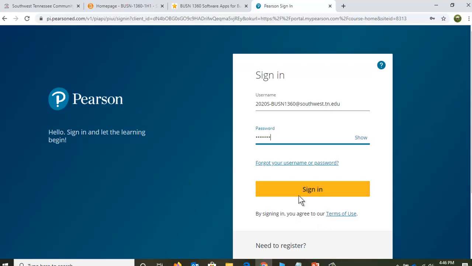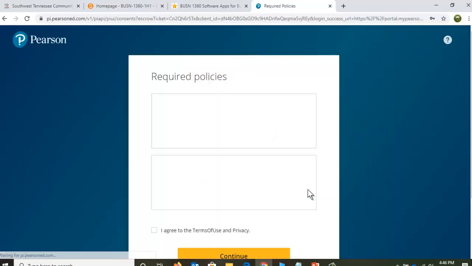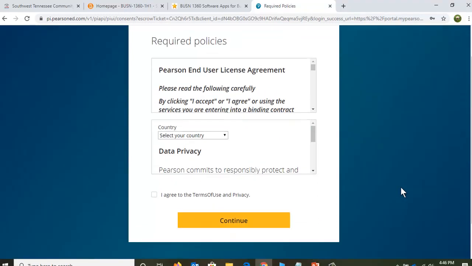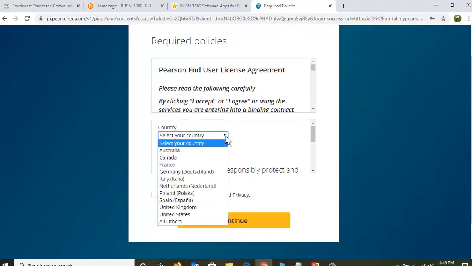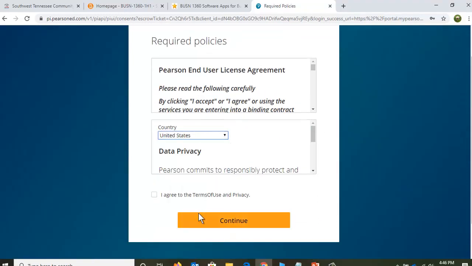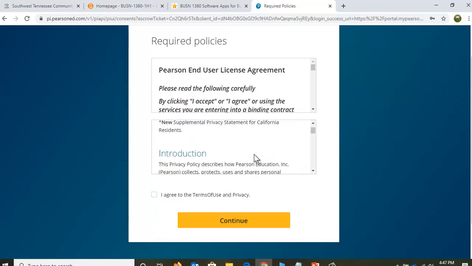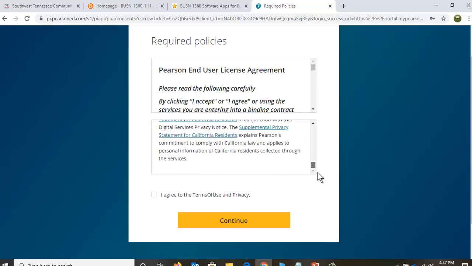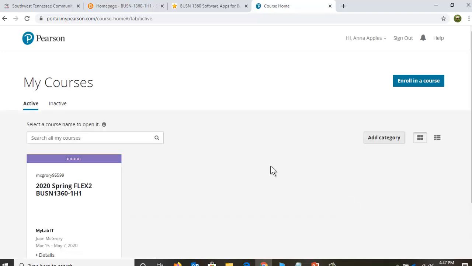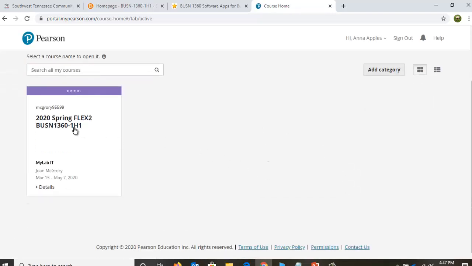Now, I'm not doing anything here. What's going on? Sign in. There it goes. Okay, so I've got to read some policies. Need to select the country, my default language, and you would read carefully all that. I agree, continue. And now I'm in, okay? So now that I'm in, I can click on my course.